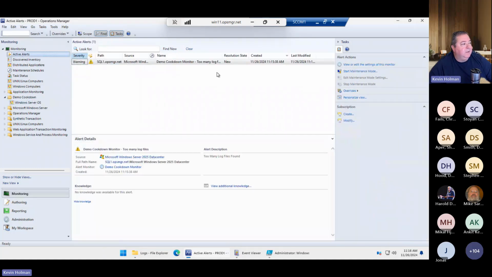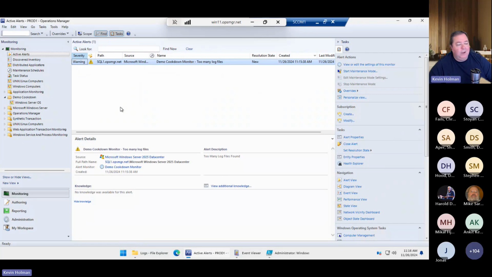If I go to my active alerts, I'll see here's my too many log files found. The alert was generated. So very easy, very quick. That's as basic as it can be. We can enhance from there.